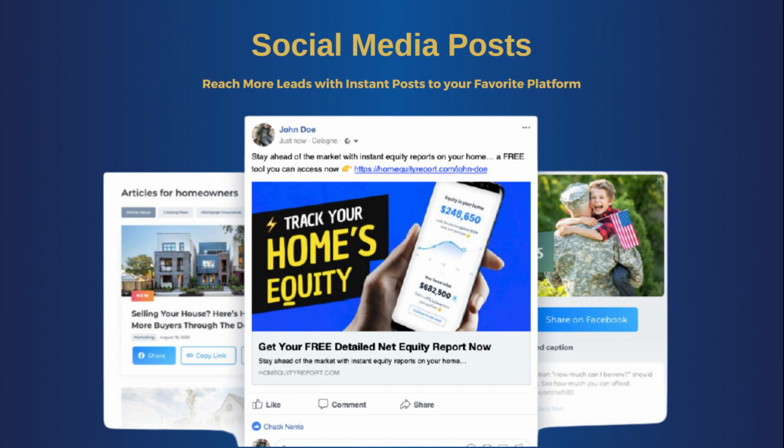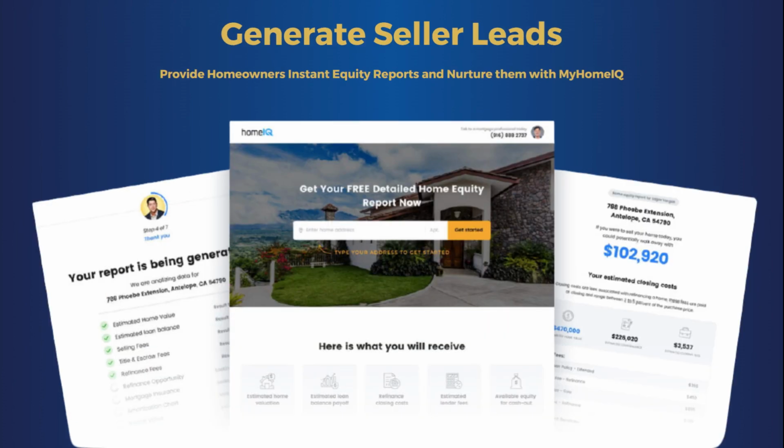You can also download them if you use a marketing calendar and you want to present them over a period of time, through a Canva calendar, or a lot of CRMs have them as well. So you can either post them through MyHomeIQ, or you can download all the assets as well, to generate these seller leads through proven landing pages.